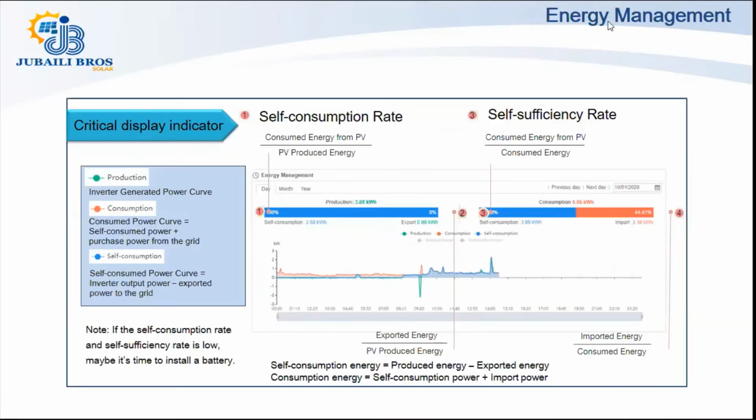Under the energy management, you will get two very informative factors about your PV plant. One is the self consumption rate, and the other one is the self sufficiency rate. You can view these either as self consumption rate or self sufficiency rate, or you can also change it to the self consumption energy and the consumed energy from the grid.